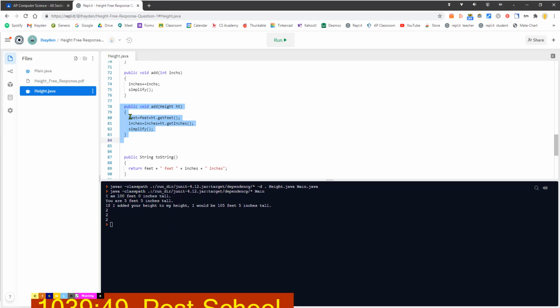The way it works is you say, okay, feet, that would be referencing this object whose class we're in, equals feet plus ht.getFeet. Now, I could either call the getter method for feet, or because both of these are height class type objects, I could actually say height.feet generally and just reference the variable that way. Generally, it's a better idea to just be safe and call the getter method, because it could be that this isn't a height, and then you would have to call a getter method for that object. So I just call the getInches, which accesses the value of the inches for that other object, and adds it to this object's height.